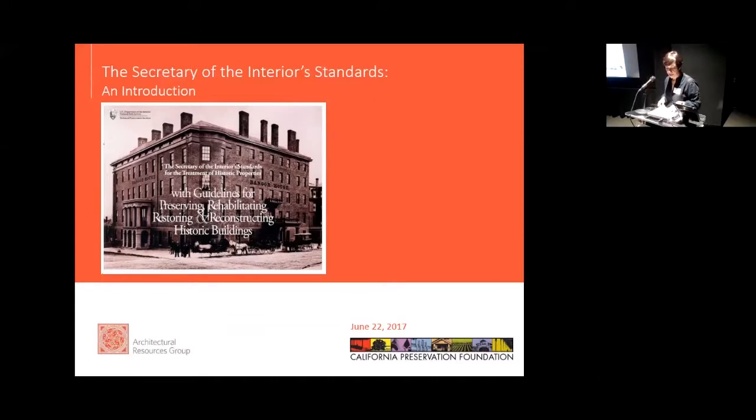So what we are going to do is talk about the 4 treatment approaches and a little bit about each of them. For some of them we'll give more detail than others because some of them are going to be more relevant or less relevant to what we're doing today. So you might recognize this book, the cover of which is up here.